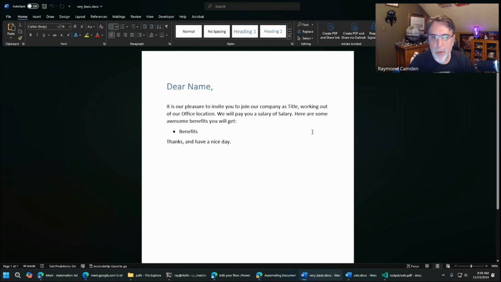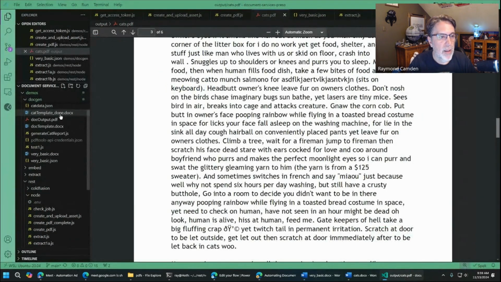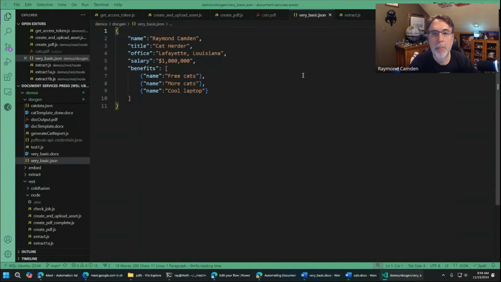What I want to do is take this and make it dynamic. Now, I actually have some data already. Let me find that real quick. I actually already have it open. There's my JSON data: name, title, office, salary, and benefits.